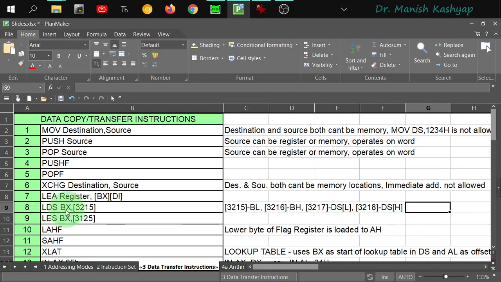BX register will be filled in little endian format, and DS register will also be filled in little endian format. So the lower byte of BX will have the data kept at 3215, and the higher byte will have the data kept at 3216. Similarly, after that the DS register will be filled, so its lower byte will have the data at 3217, and the higher byte will have the next data. So this is what LDS BX will do. It will first load BX and then DS with the four consecutive memory locations given in the data segment.